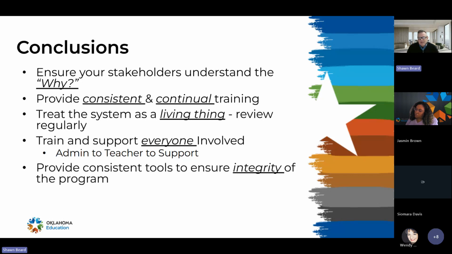Consistent and continual training is also important. When you get new staff, train them, but over the course of time, give your veteran teachers refresher training. It helps keep the system as a living thing, like it says on that third bullet point. Review regularly. I also am in charge of professional development for the district. So one of the things that I'll do is I'll put questions in our PD survey each year about people's understanding of the RTI process. And so getting that feedback is important. It also helps us understand what kind of training we need to offer over time.